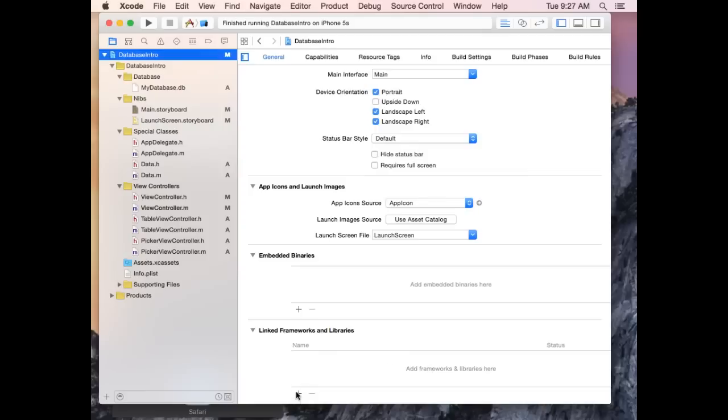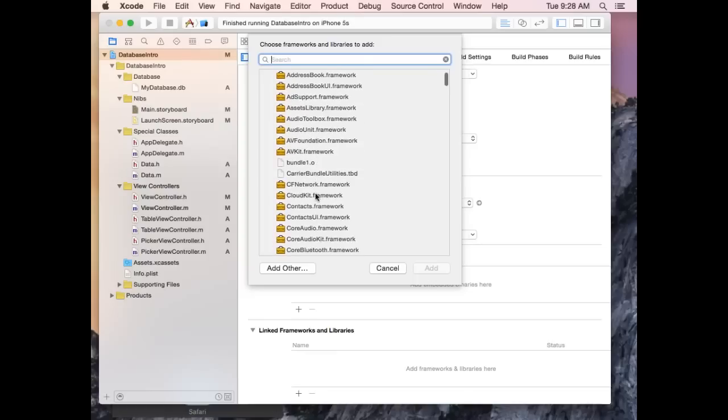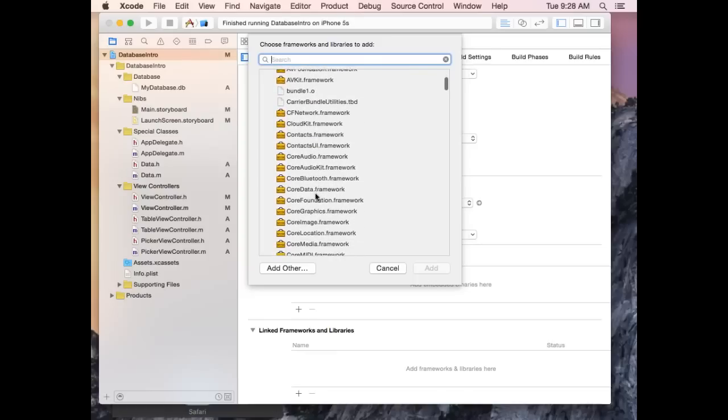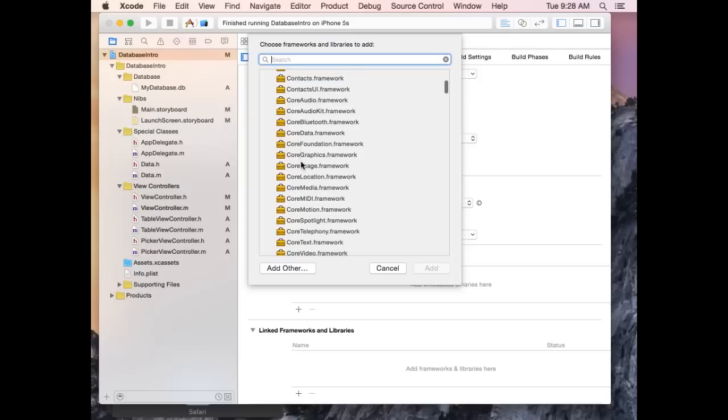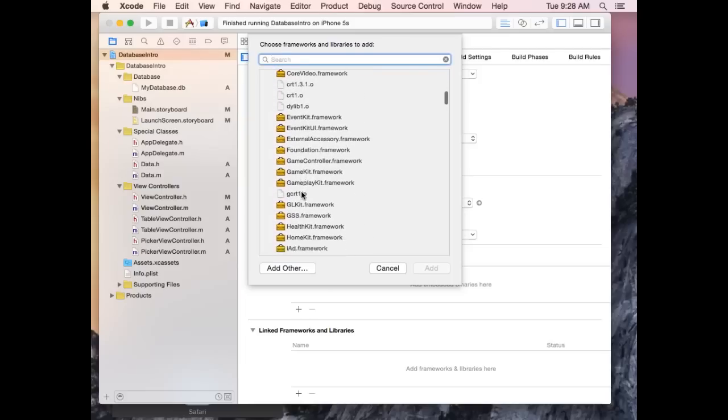For example, if I click on the plus sign here, and I can use the minus sign to get rid of stuff, you may see a bunch of stuff like Audio Toolbox, AV Foundation, AV Kit. When you get into sounds and stuff, you probably want to take advantage of these ones. Address Book, if you're going to interact with the address book. Cloud Kit, Core Audio, Core Data, Core Graphics, a ton of different frameworks available at our disposal. I'm going to type into the search bar SQL.